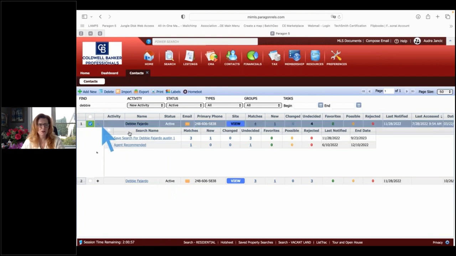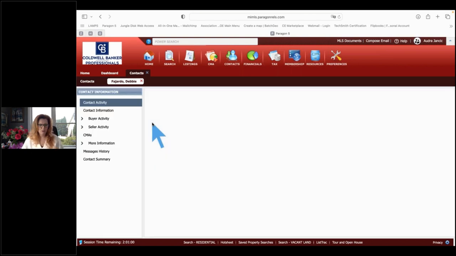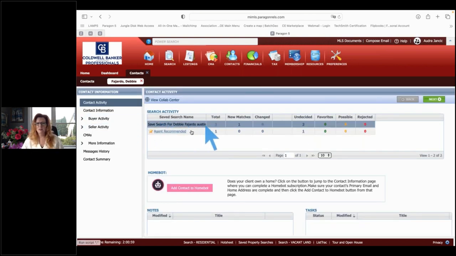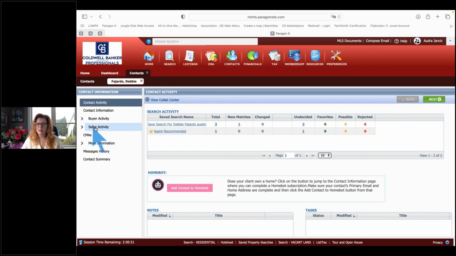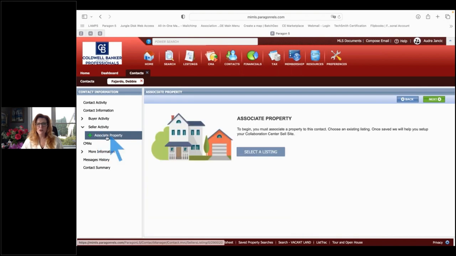All right, so now we also have a save search. So Debbie is buying a home and also selling a home. So let's go into that seller activity. If you have a listing, so you have to have a listing, not a potential listing, it has to be listed in the MLS. Let's go in and associate that property.